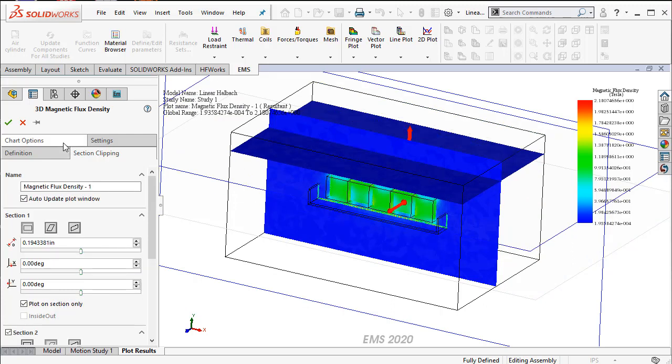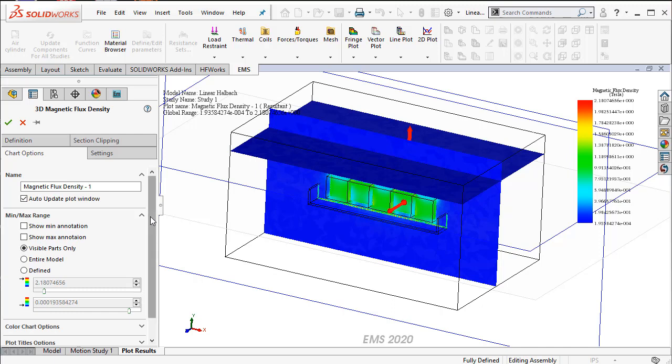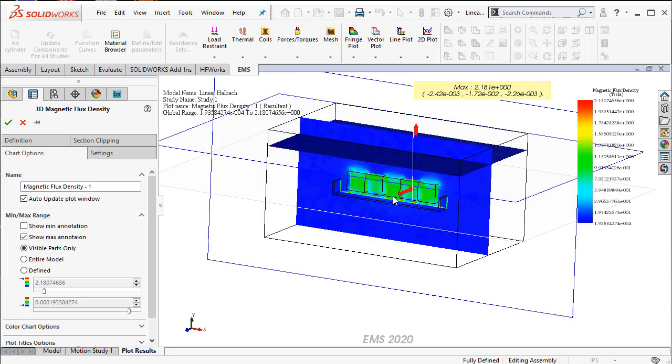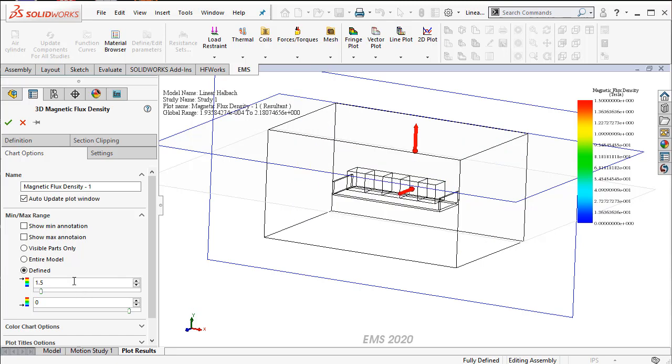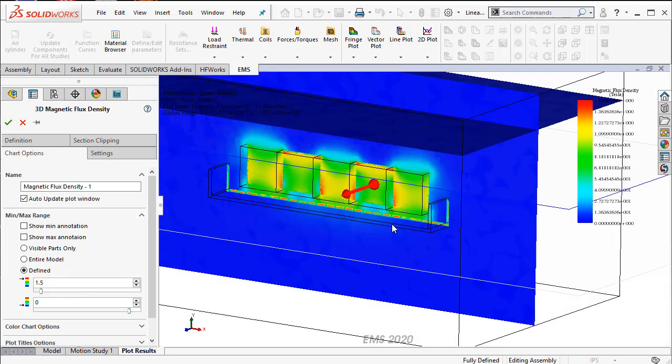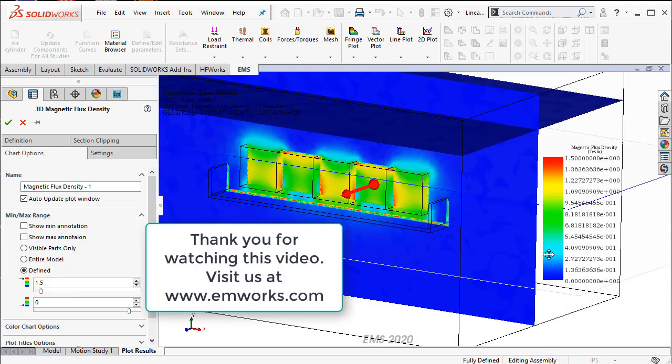You can also click on the chart options to see the options that are available to you in the section plot. For example, you can show the maximum area. You can annotate the location of the maximum value in your plot. You can also change the values of the color chart. Say for example, you want the color chart to be from a top value of 1.5 Tesla to a bottom value of 0 Teslas. You can actually change them, and here your section plot will be updated for the respective values of the color chart.